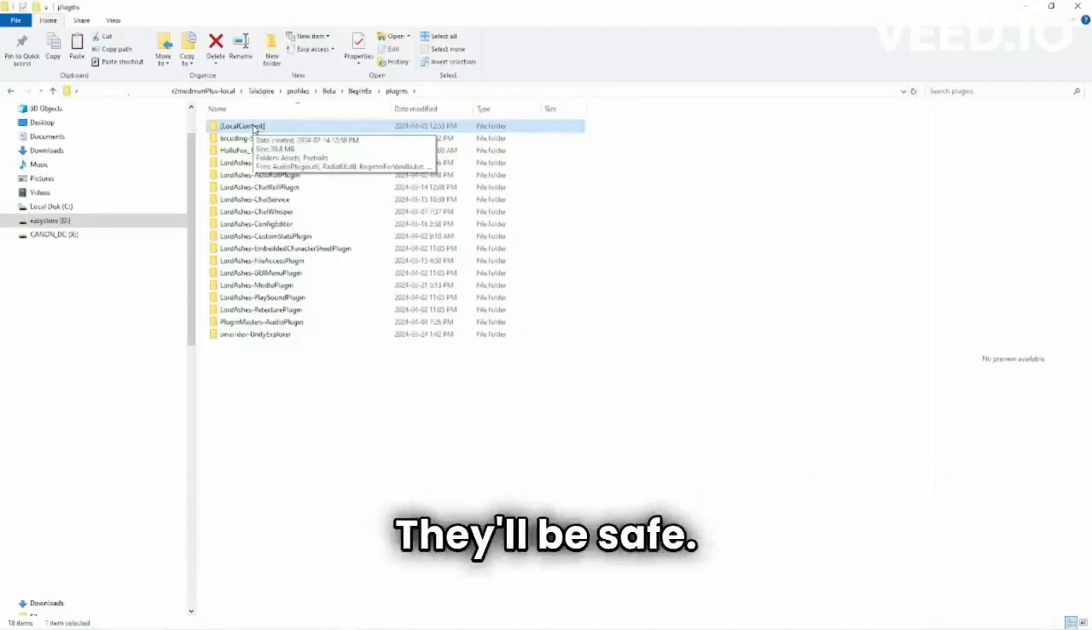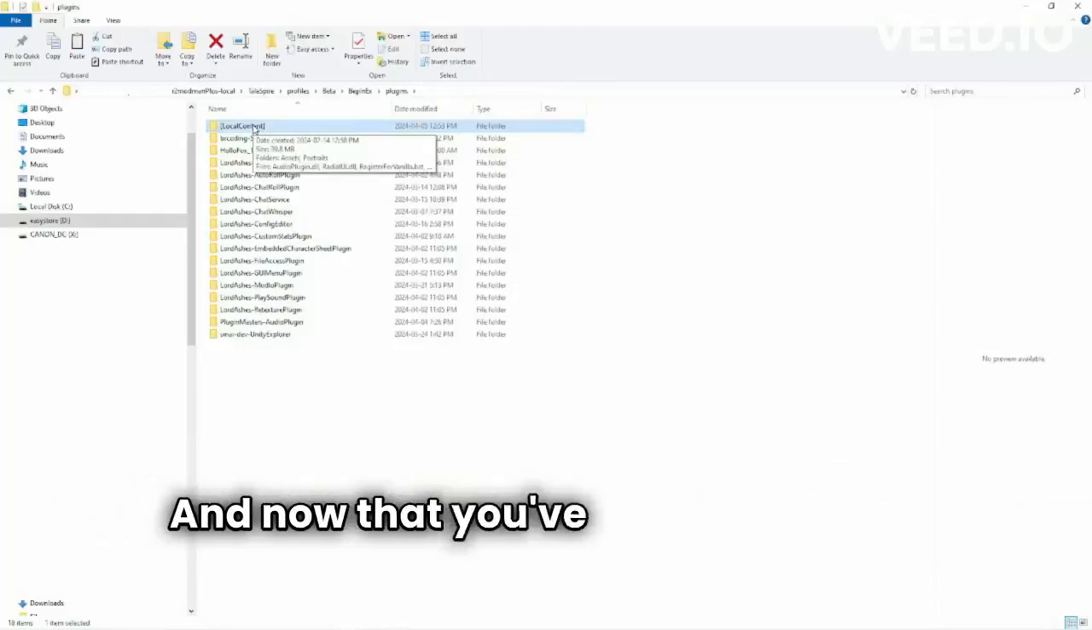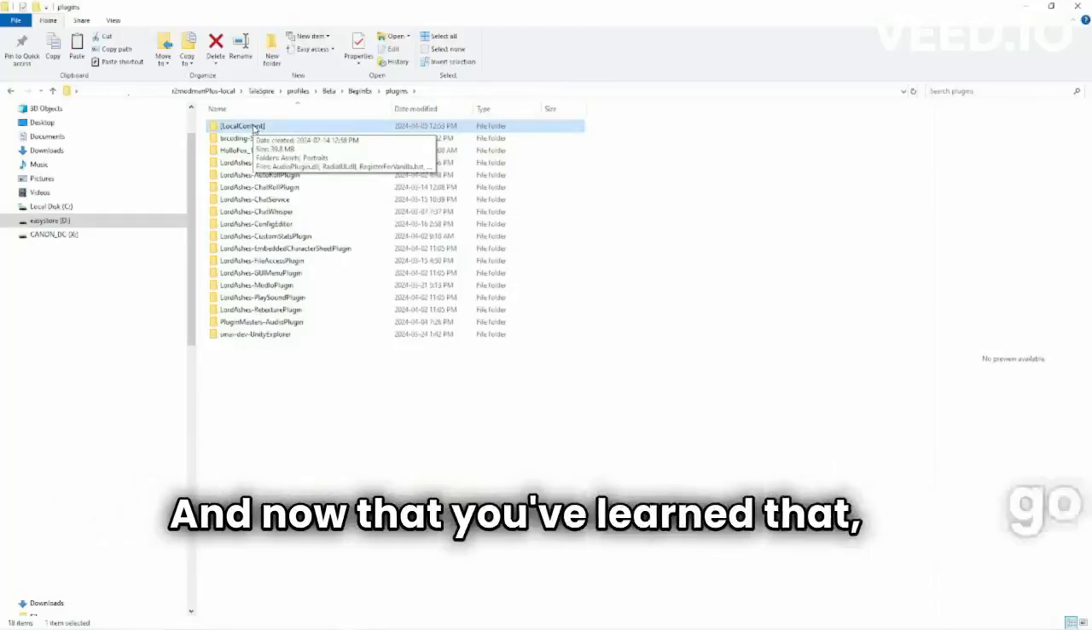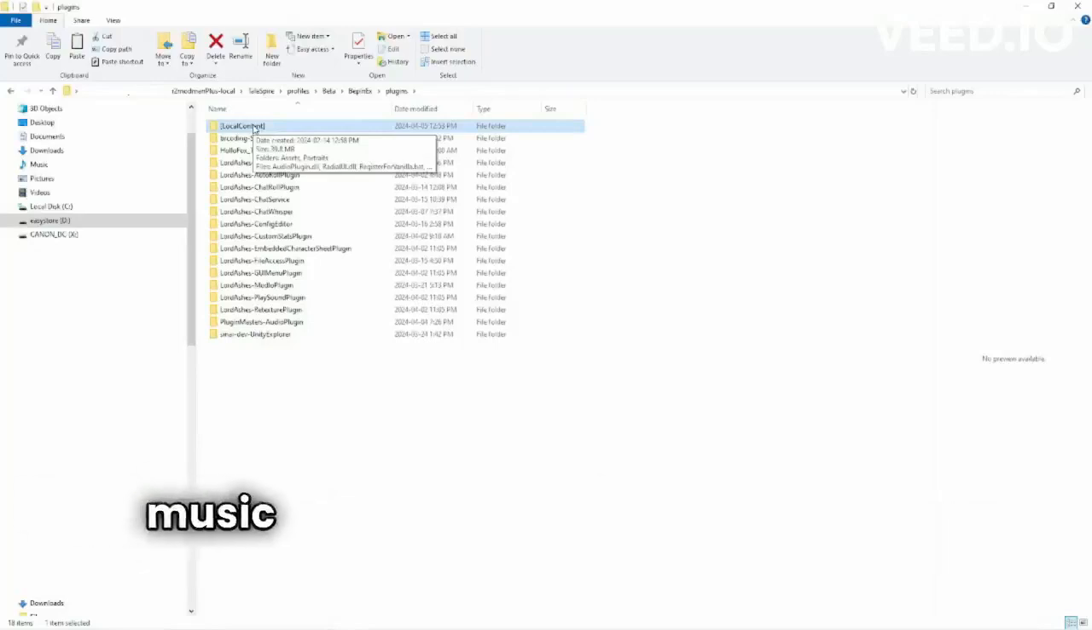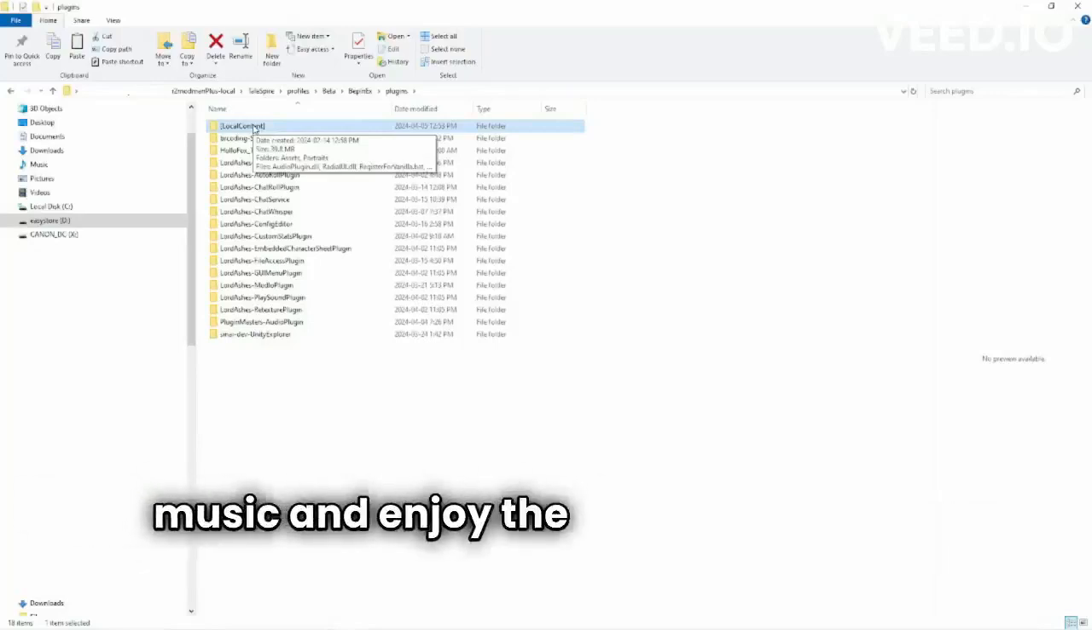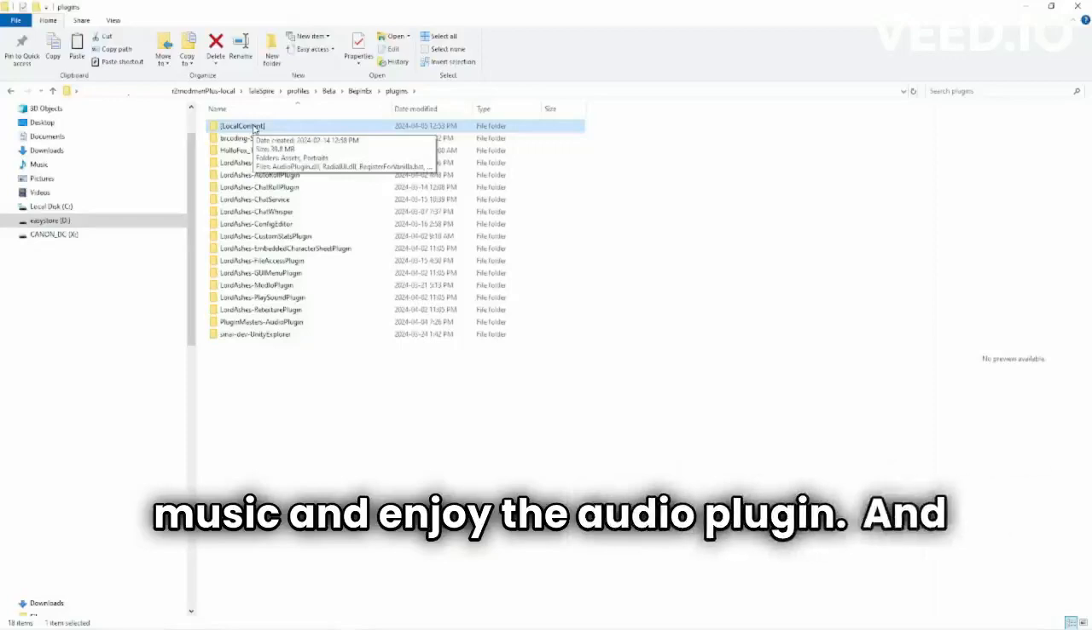They'll be safe. And now that you've learned that, go ahead, go hog wild, throw in all that awesome music, and enjoy the audio plugin. And that's about it.